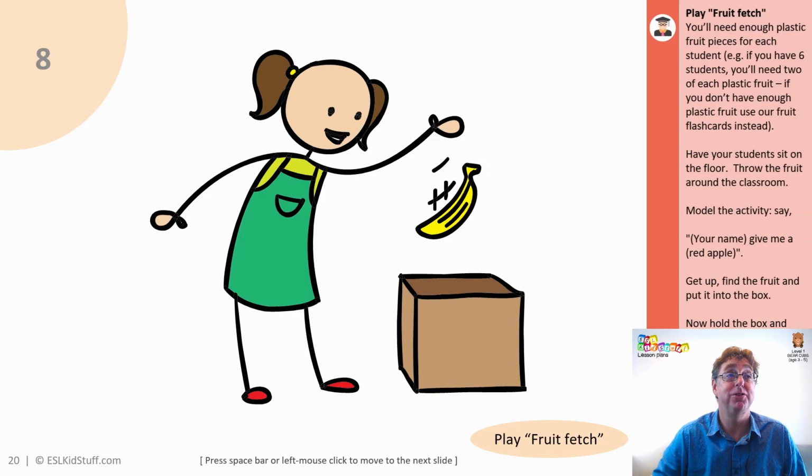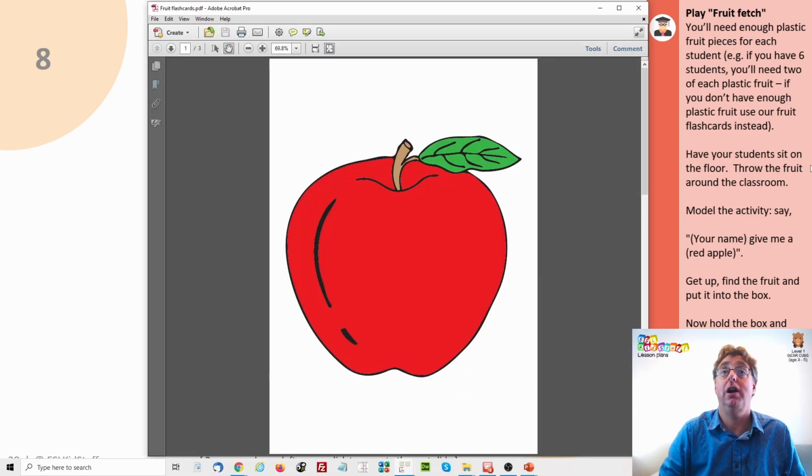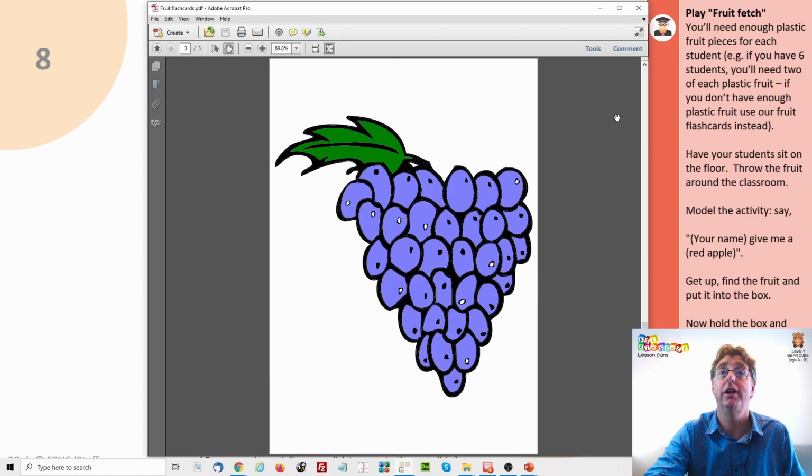Right, let's go on to a really fun game. And this is called Fruit Fetch. Here you'll need enough plastic pieces of fruit for each student. So if you have 6 students, you'll need 2 of each of the fruit that we've learnt in today's lesson. If you don't have enough plastic fruit, then you can download our flashcards with the fruit pictures on them. I'll just quickly show you those. And here you go. There's apple, banana, and grapes.